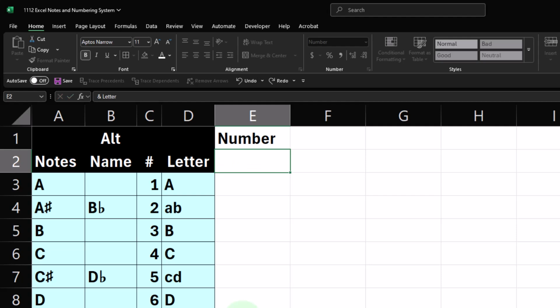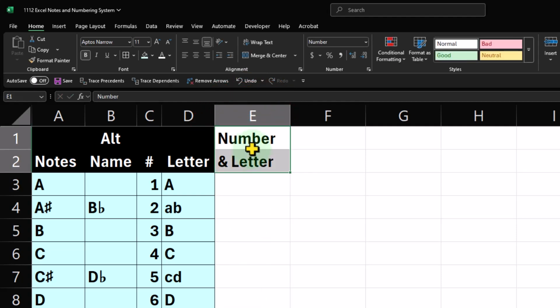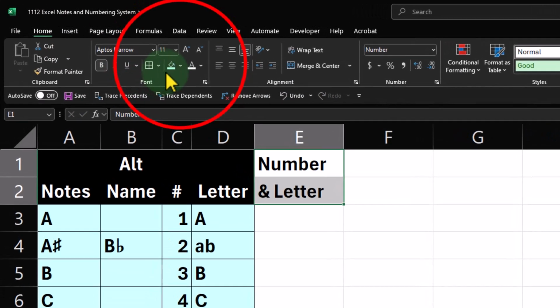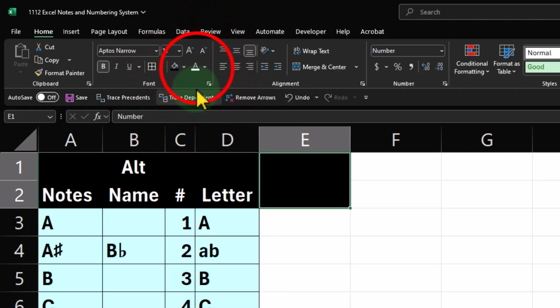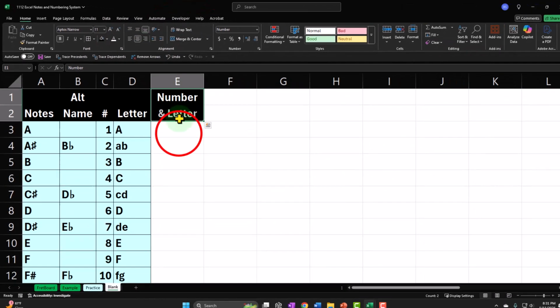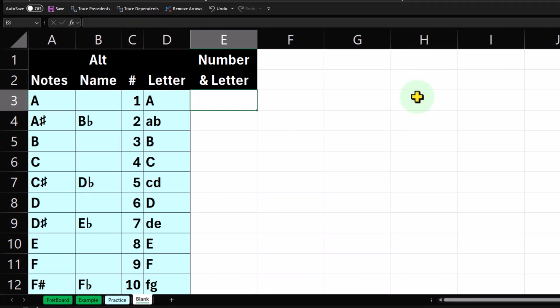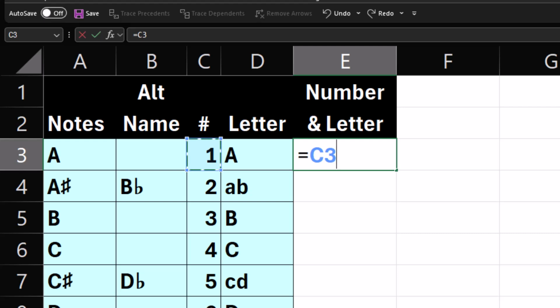Number and letter. So then I'll make this black and white. Home tab, font group, we'll make this black and white, and then we'll center it. So I can do a cool formula to do this. I can just say this equals that A, but I want it to be not adding anything but a text formula.